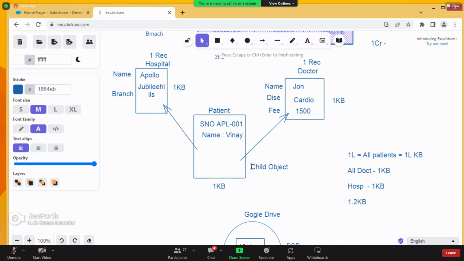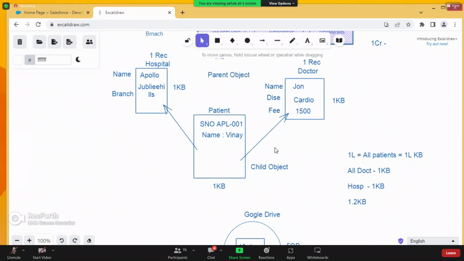That means in that case, student is a child object. Student is a child object, and which object's information you are utilizing, that object is called parent. What is that? Parent. This is the child object. These two are the parent objects. Understand? There is a new word, guys.